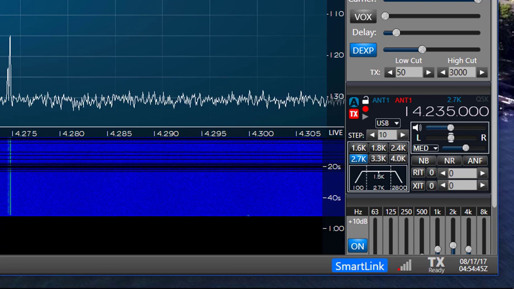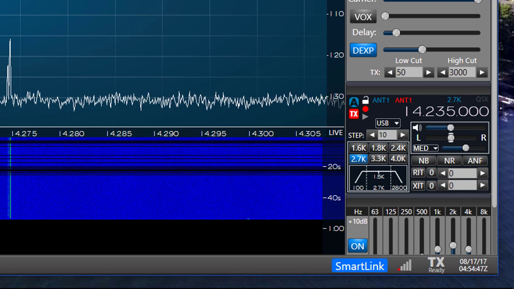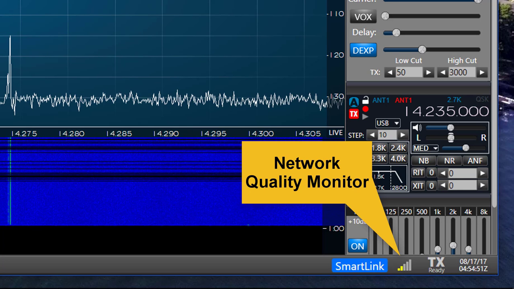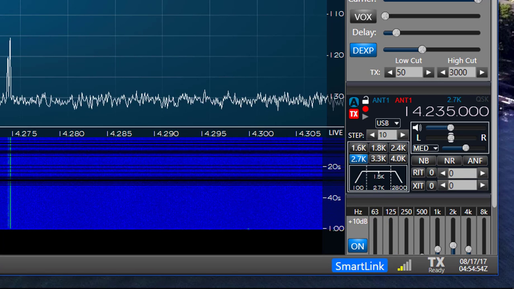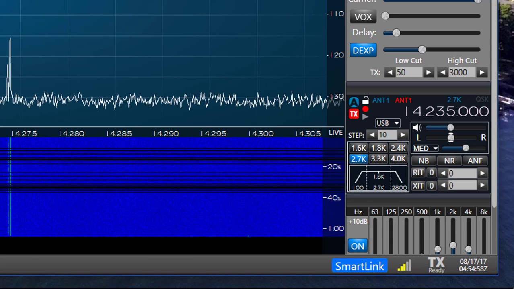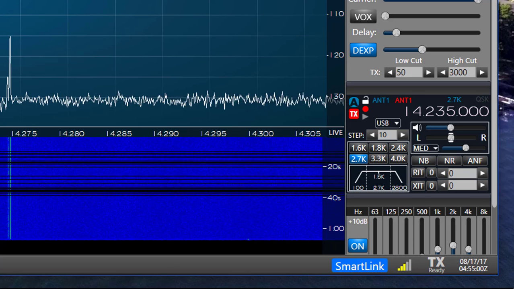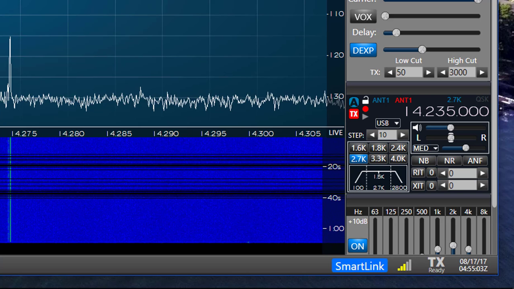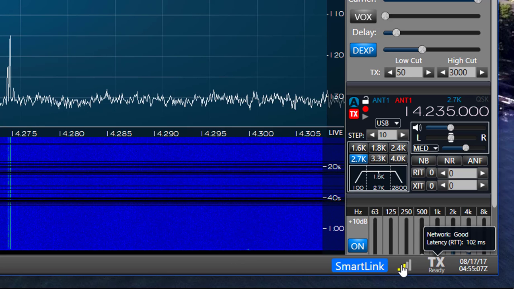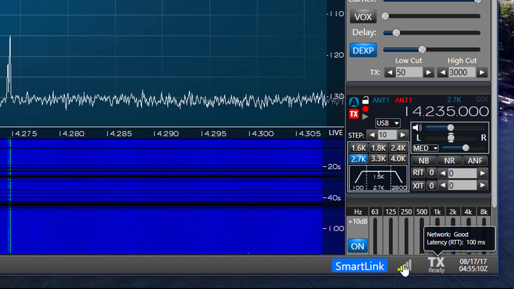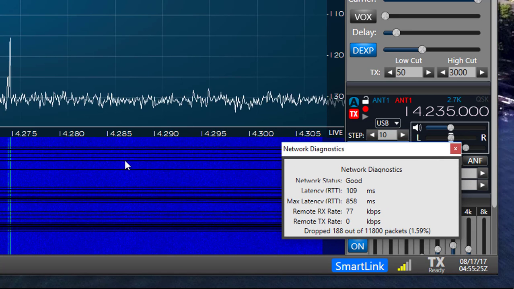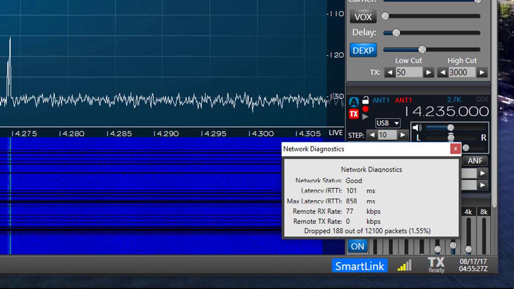There is a network quality monitor on the SmartSDR window, located on the bottom right, next to the SmartLink indicator. When the graph is green, the connection is excellent to very good, yellow means good to fair, and red indicates a poor connection. The more bars, the better. If I hover my pointer over the monitor, I'll see specifics about the network connection quality. By right-clicking on the bar graph, a network diagnostic window appears showing details of the network performance.